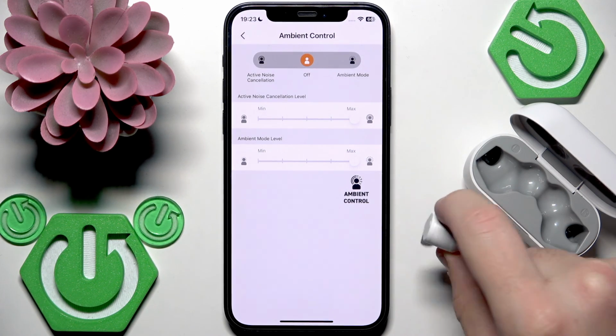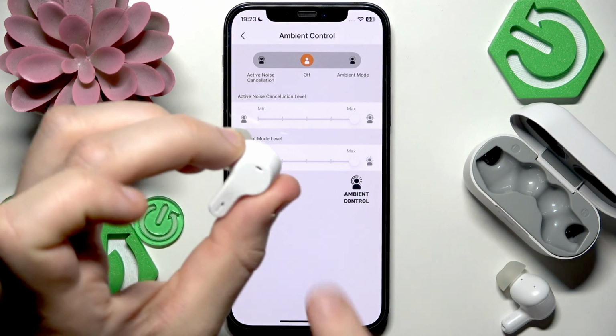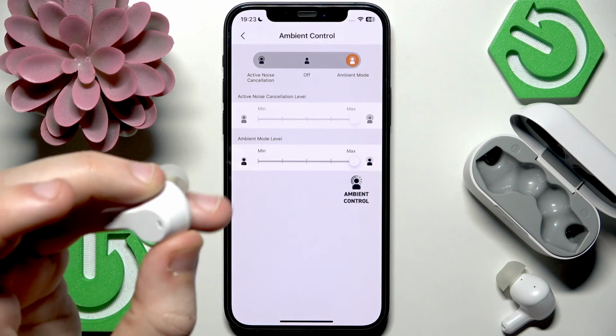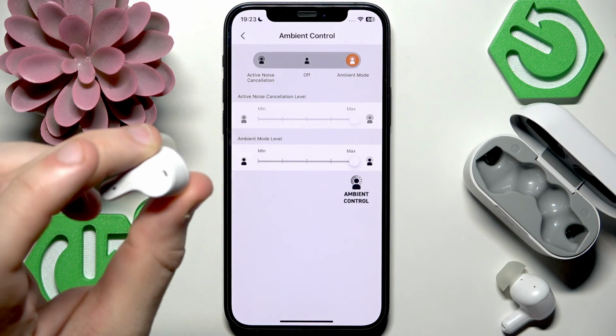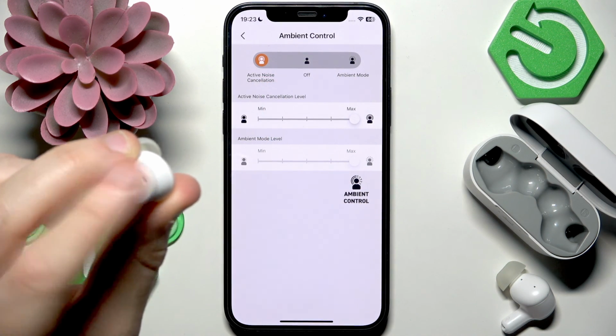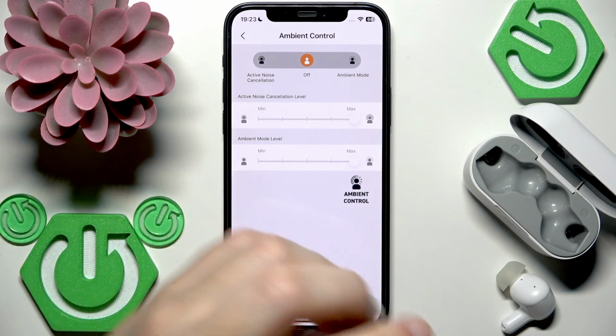Now let's use the gesture. To activate it by gestures, you need to press 2 times on your left earbud. The touch area is located right here, so you just press 2 times. And we enable it. To disable it, you can press 2 times, and you will swap to ANC. You just press 2 times again, and you will disable this mode.